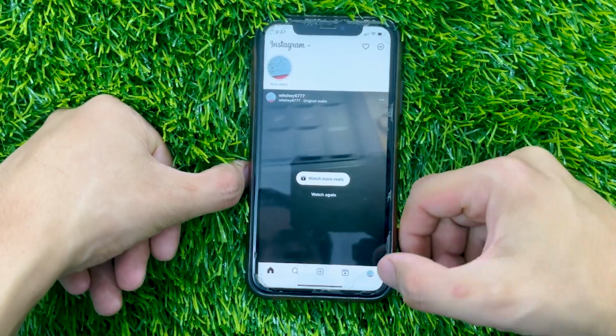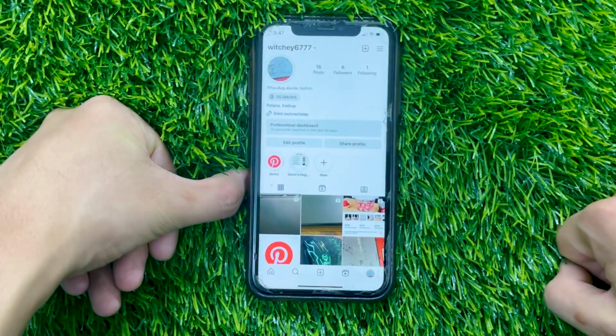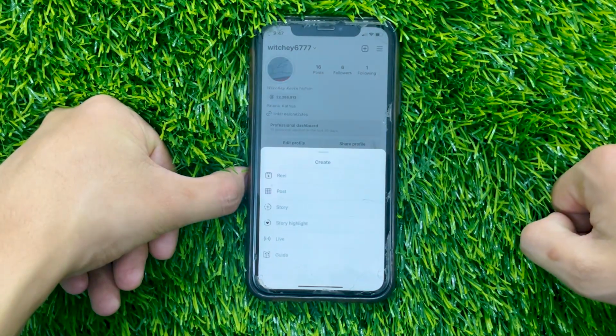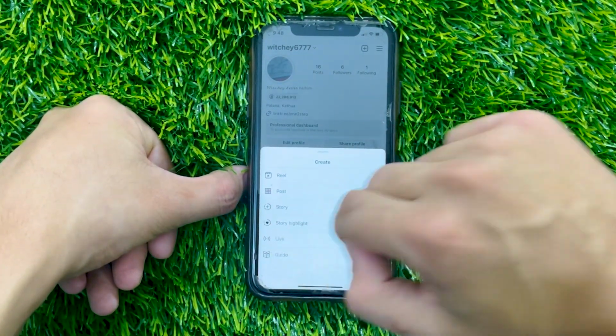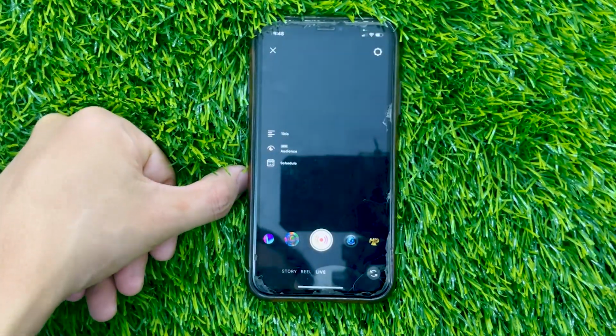For that, you can click on your profile picture at the bottom right. Once you're inside your profile section, you can see the plus button at the top. You want to click on it and choose where it says live, as you can see right below the story section, there's live. Just click on live and your camera will open up over here.